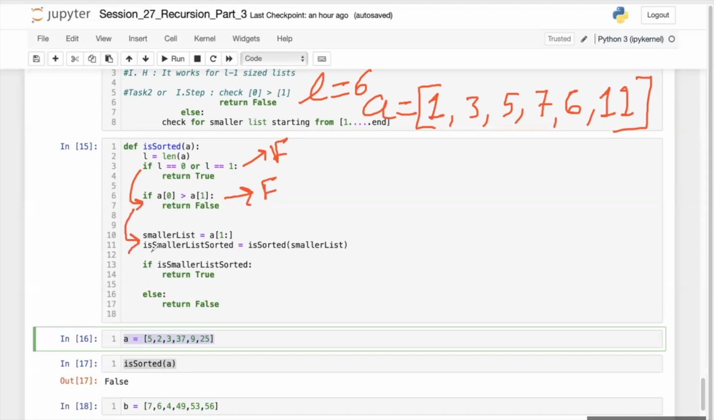Now see what this step tells me. Till here, you should know that you have already checked that two values are definitely present inside this list. And you have checked the value at the 0th index. This is my first index, this is my second, this is my third, this is my fourth, and this is my fifth index. Now it is telling me to make a smaller list.